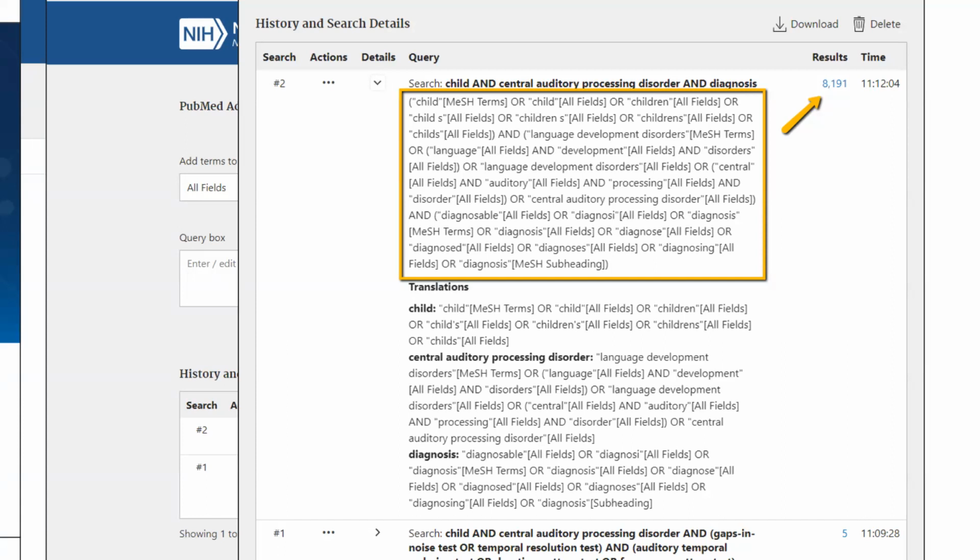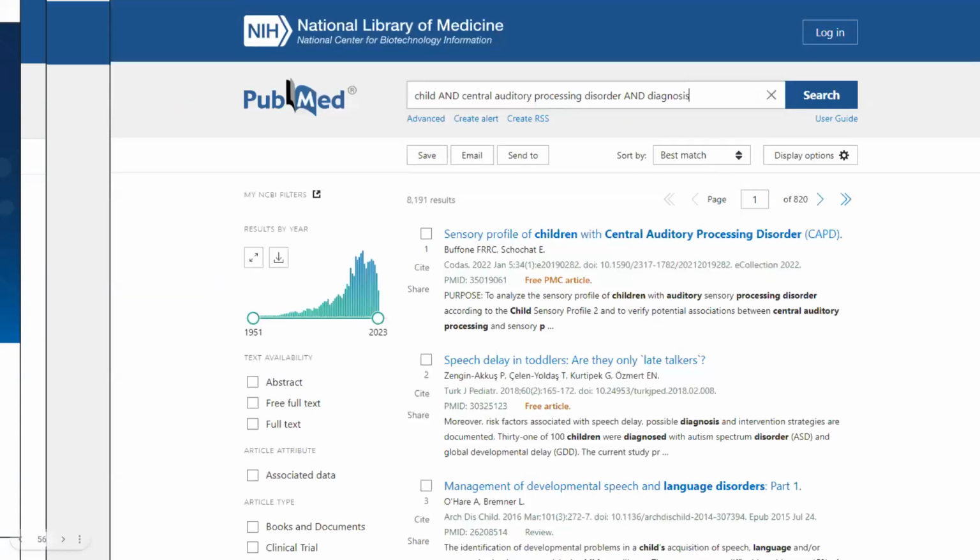One of the things we can see from this mapping is that we're getting over 8,000 search results, but a lot of them might not be relevant since it's mapping to the language development disorders MeSH terms, which includes other language development disorders than just central auditory processing disorder. When we check the search results page and look through the articles and read some of their abstracts, we see that a lot of the search results don't appear to be on our topic.